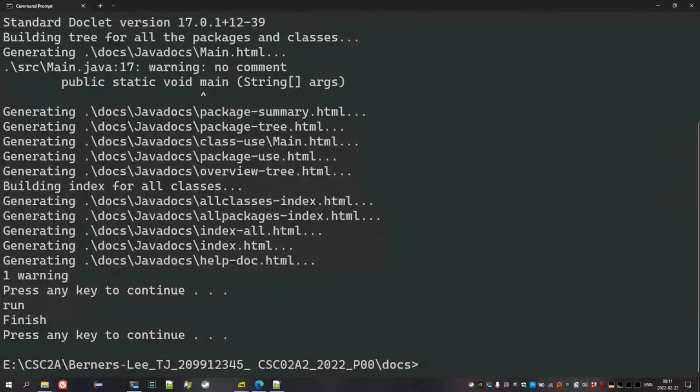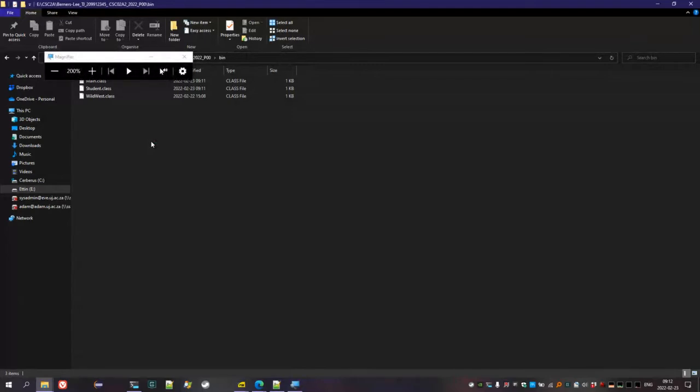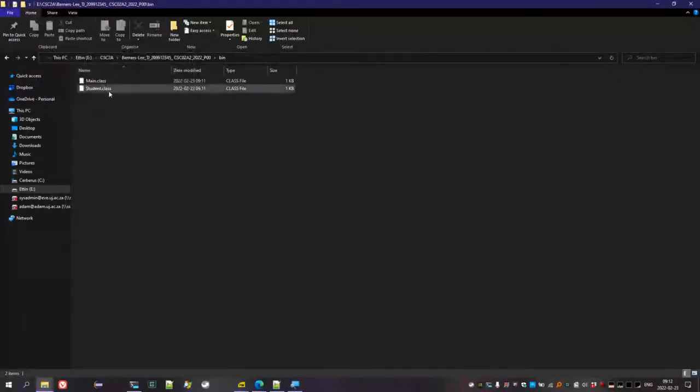Now, notice what I did. I didn't specify compile Student.java. I didn't say import student from anywhere. There's no using namespace, no calling other things. So we didn't call any of those things, but if I go and look inside my bin folder, and this WildWest class was the old class, so let's just get rid of that. If you notice here, there's two files. Main.class, that's my main class being compiled, but Student.class was compiled as well.